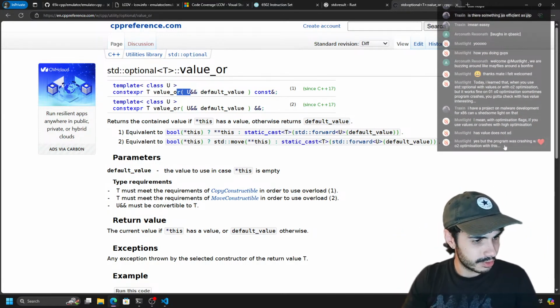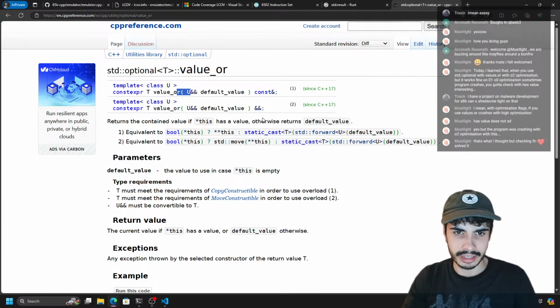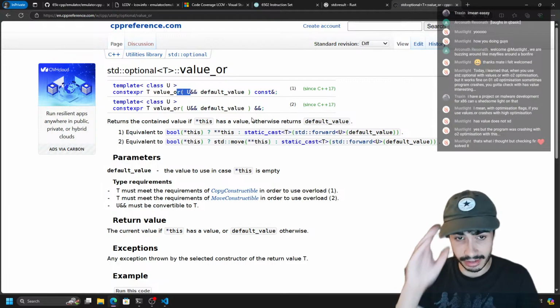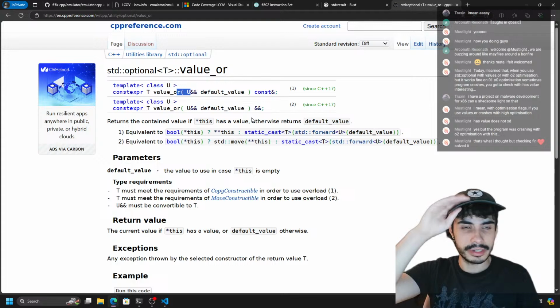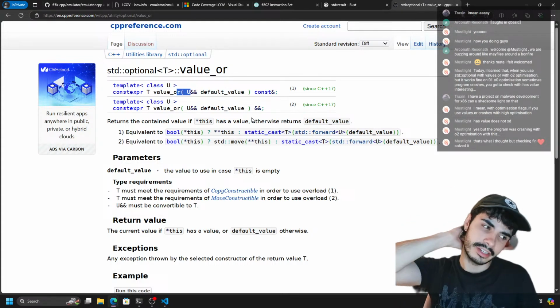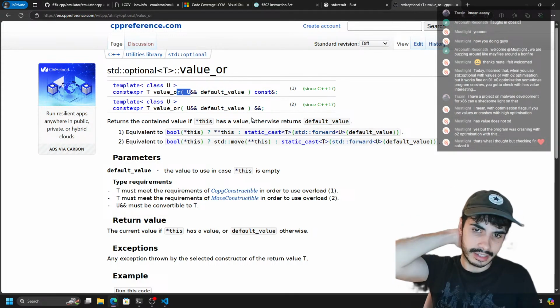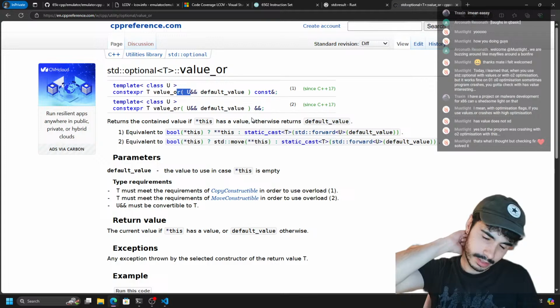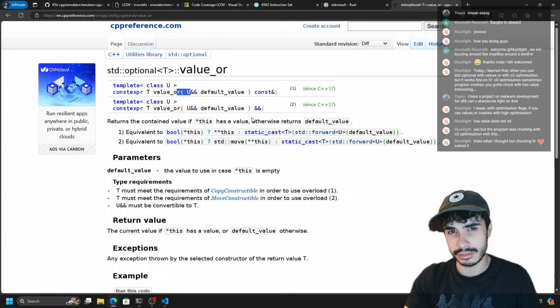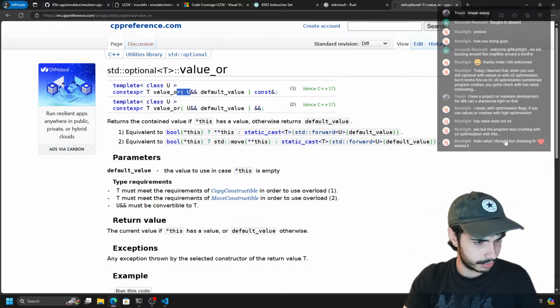Yeah, but the program was crashing with O2 optimization of this. Then it definitely wasn't crashing because you didn't have a value in it. It was crashing because of something else. You gotta do some more research on that, dude. I don't think that was the reason why. I mean, the C++ compiler wouldn't cause it to crash, would it? I don't know. That's what I thought, but checking first solved it.